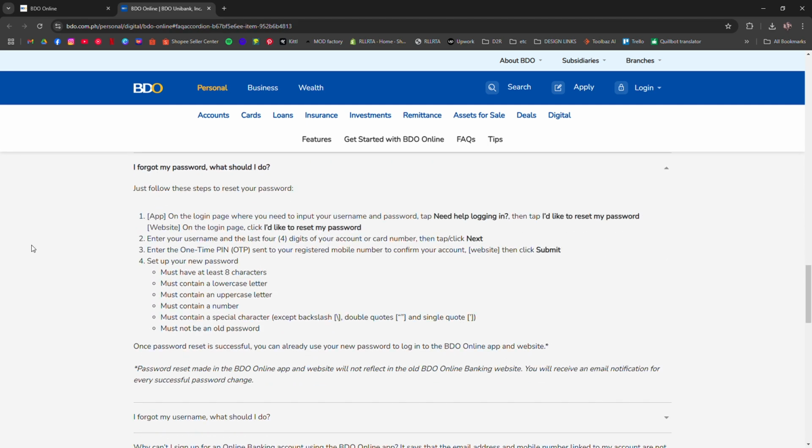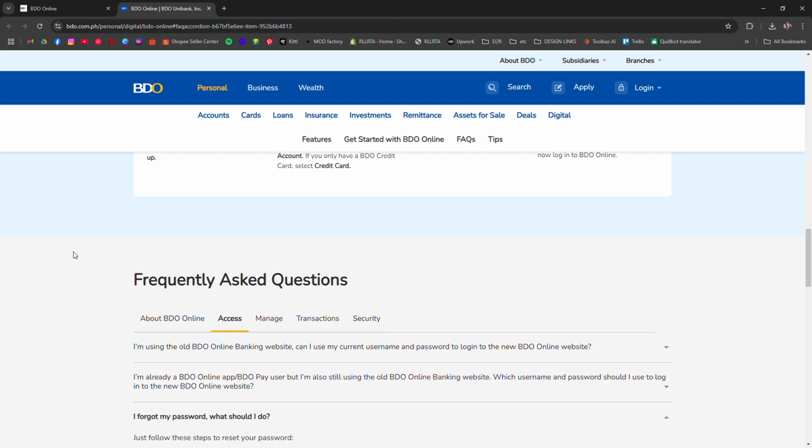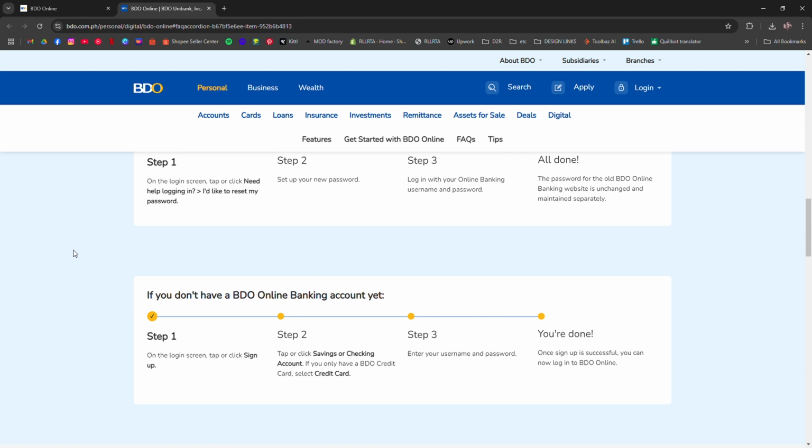You will then need to receive a verification code. BDO will send you a code to your registered contact method, either email or text. Enter the code on the next page to verify your identity, and then create a new username or password.